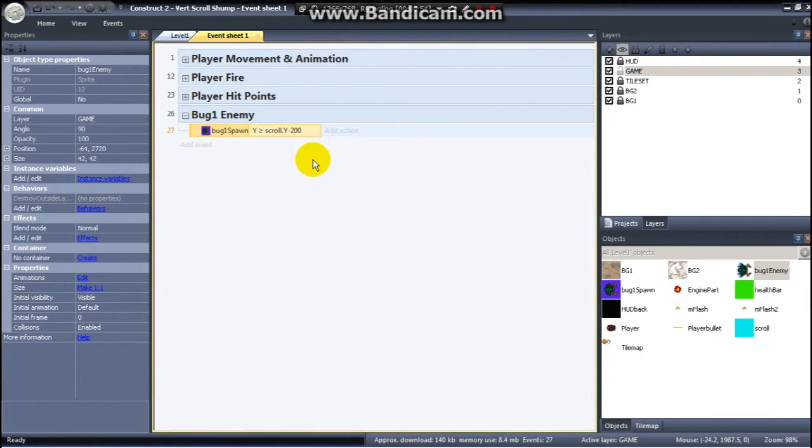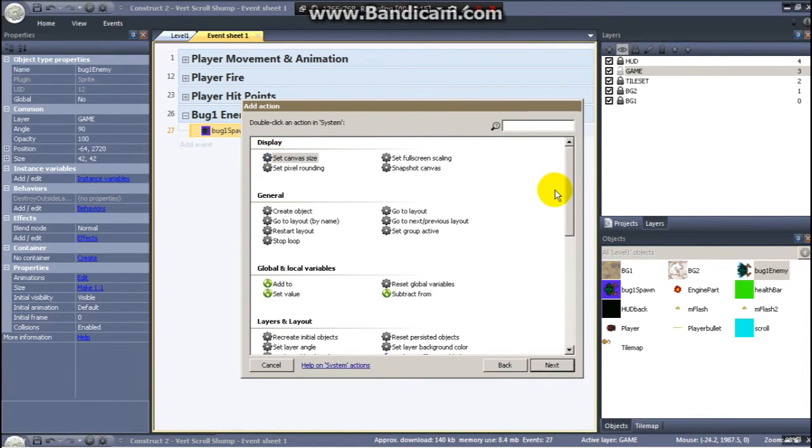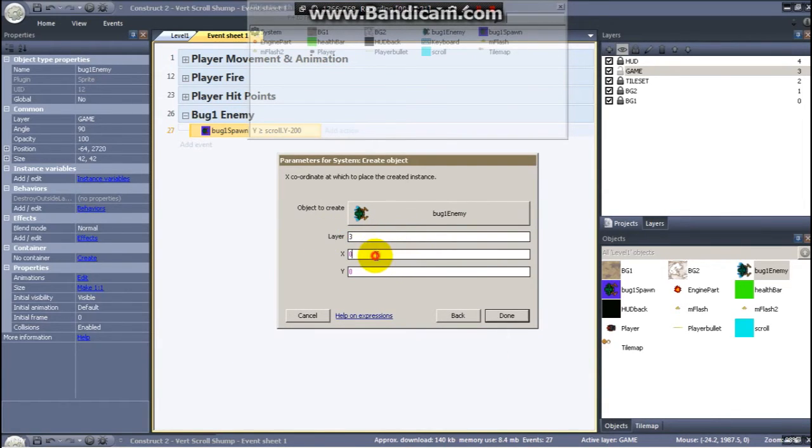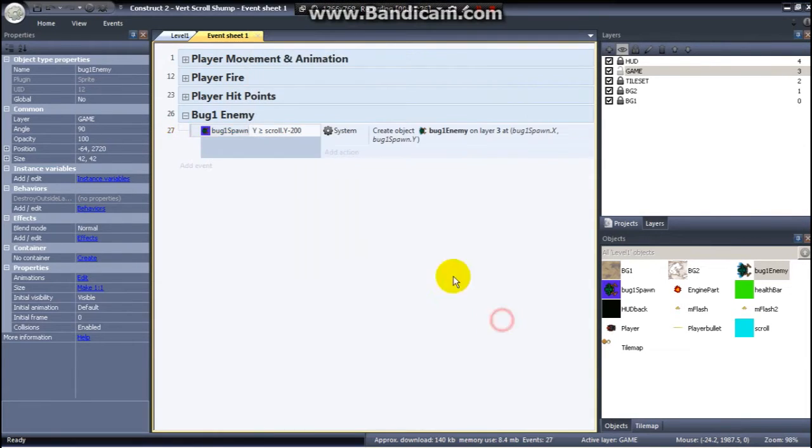So as the Y scroll object moves up the screen, it'll encounter the bug spawn, which has a Y position, and as that distance decreases, the bug spawn Y coordinate will become greater than that value there. And in that instance, the system needs to create an object, which is the bug enemy, on layer 3, which is our game layer, at the position of the bug spawn object. Dot x, let's copy and paste that. Let's say for y, done.